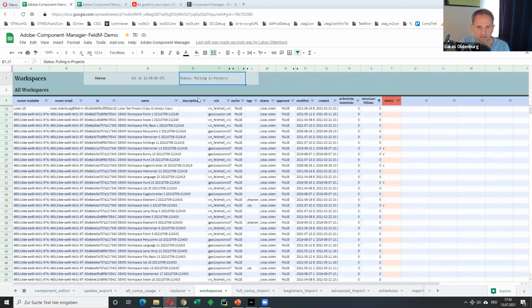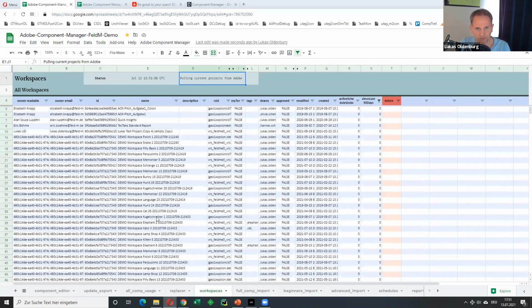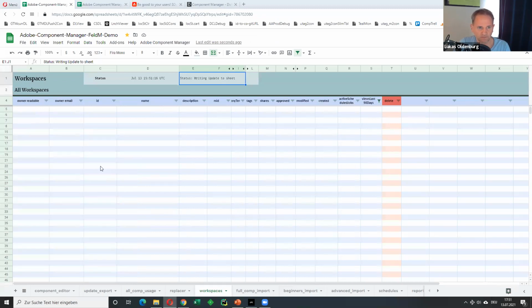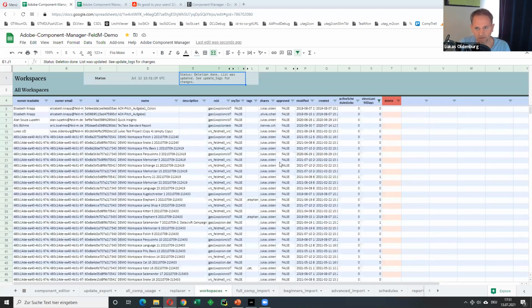Let's give it another second. Yes, it's pulling in the projects. Deletion has started. Deletion complete. It saves the logs, clears the column, and updates the list. So now it's updating the list, and it will write into the sheet the new list of workspaces. Let's wait a bit. And here we're done. And the workspaces that I just deleted are gone.